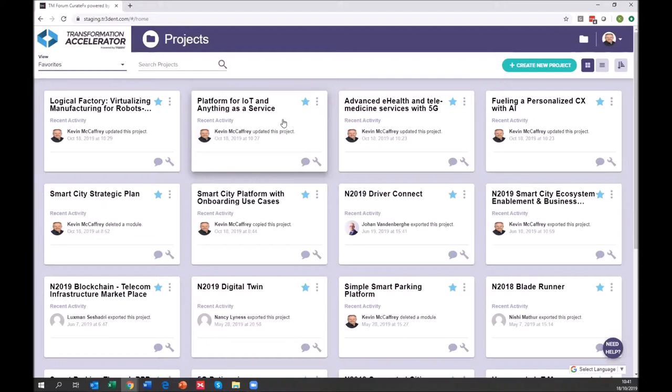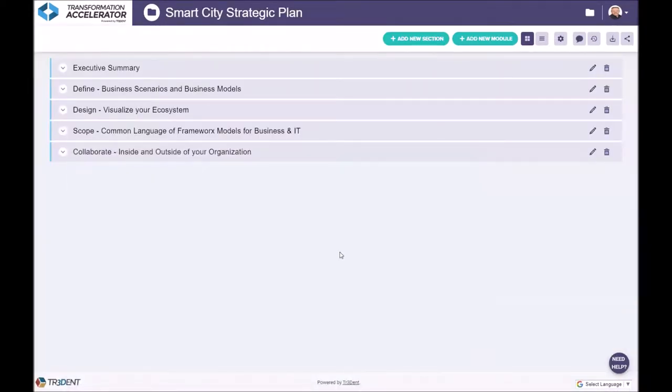What we'll do is we'll explore one of these projects in more detail. This example project is a real project that was created by a city in North America to define their strategic plan. And what they wanted to do was first create an executive summary that could be used to communicate with key executives. Then they wanted to provide further levels of detail.